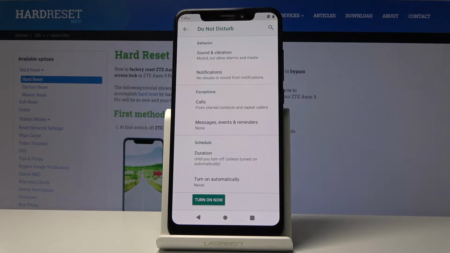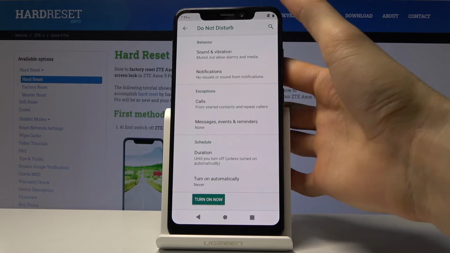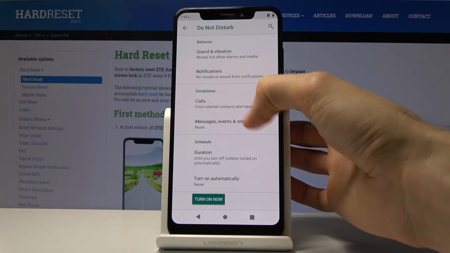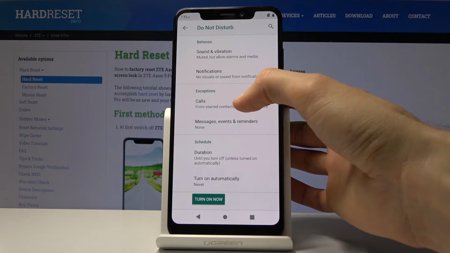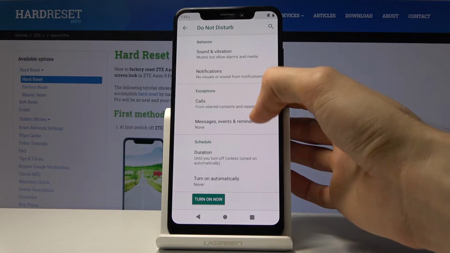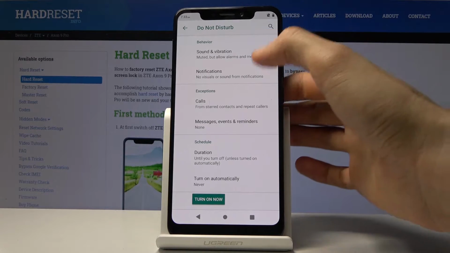So number one, you have behaviors, so you have sound and vibration and notifications. You can choose how each one works during the Do Not Disturb mode. Then you have exceptions, which are probably the more important ones, which will allow you to add specific exclusions to different callers or messengers, depending on what you set up here.